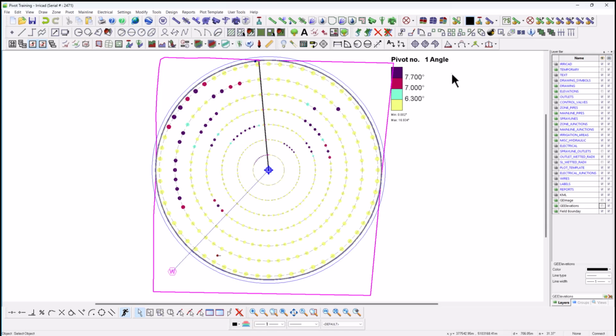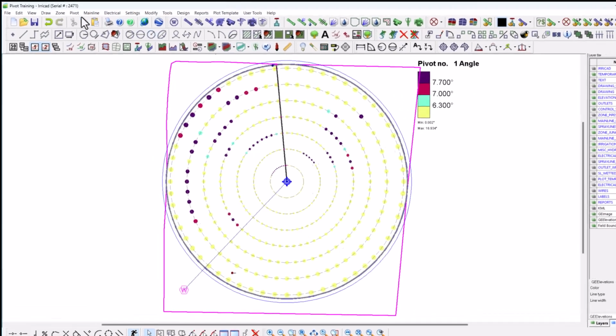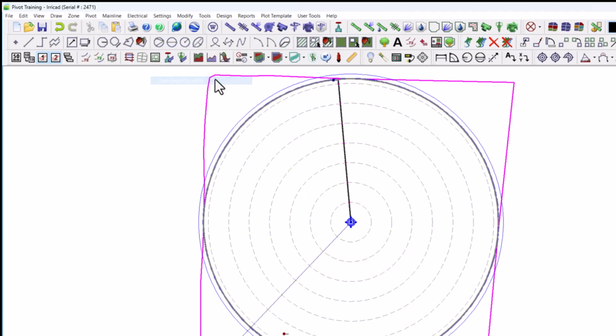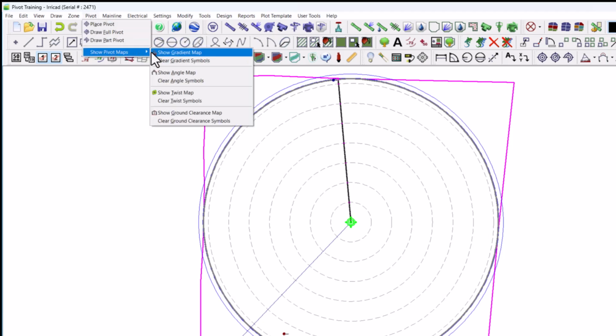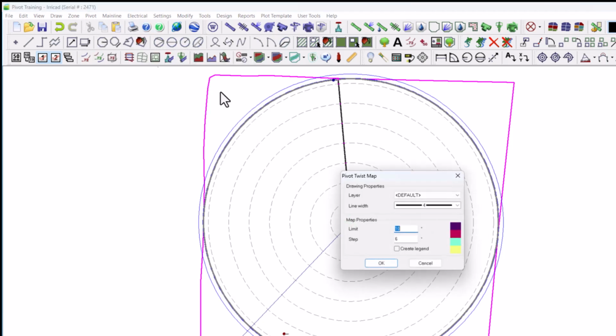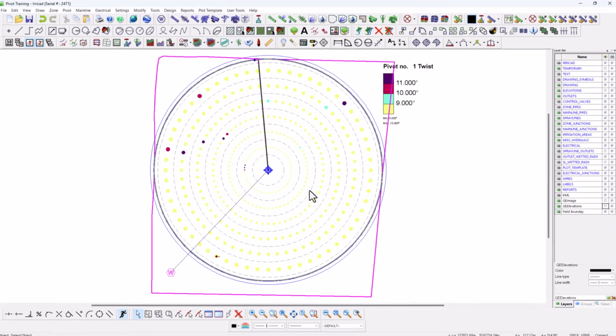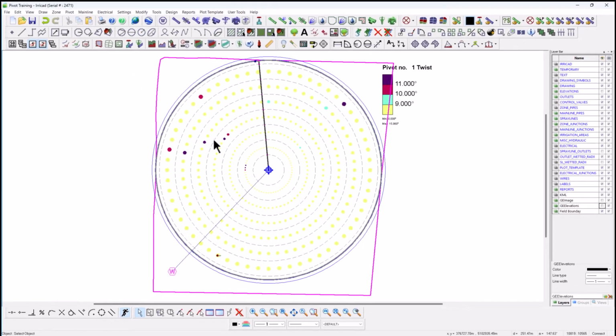The next map is the twist map. We'll first clear the symbols, clear angle symbols. We'll select the pivot point, go back to Pivot, Show Pivot Maps and Show Twist Map. We'll leave the limit at 10 degrees and we'll leave the step at 6 degrees as well, but we will create a legend. And you will see at a few spots the twist is more than 10 degrees.